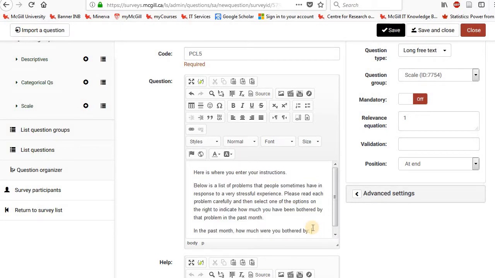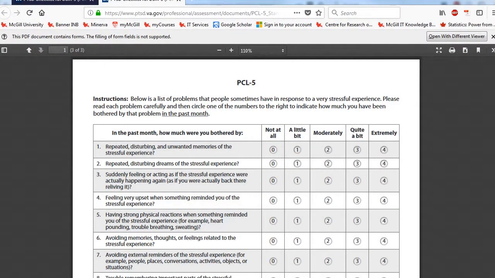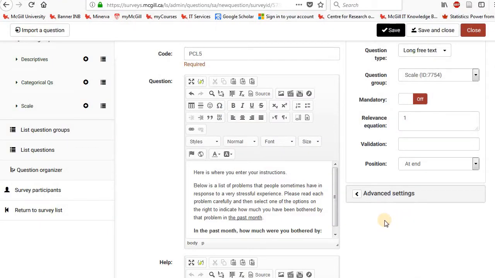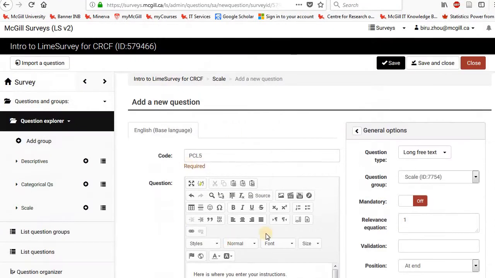In order to make it comparable to the paper version of the scale, I'm going to make this bold by clicking it here, and then I'm going to underline this part by clicking it here, so it will resemble the paper version of the scale. Okay, so now we're done with the left side.